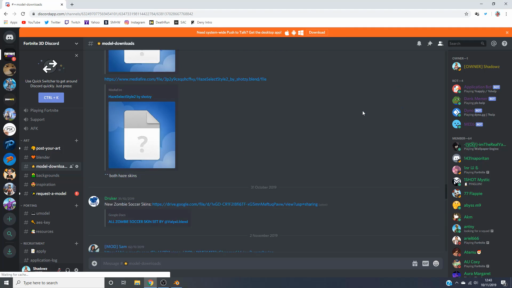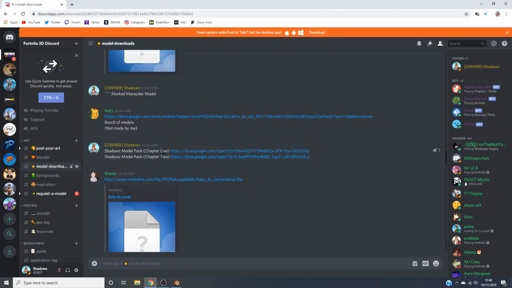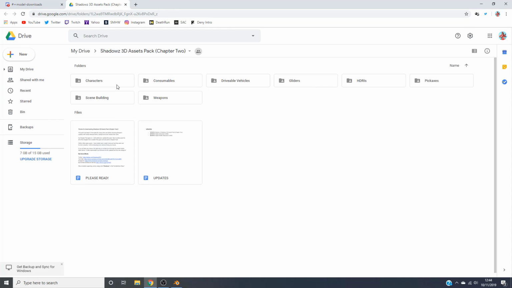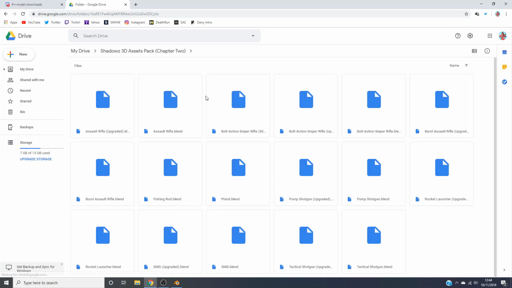So if we just click this little link right here, it will take us up to here. Let's just click one of these links. For me, I'm going to go to the Chapter 2 pack. Let's just click this and it will take you to a massive Google Drive with a lot of weapons. So right here, characters, consumables, all this stuff. Go to the weapons folder and here is all the weapons inside of Chapter 2 so far.